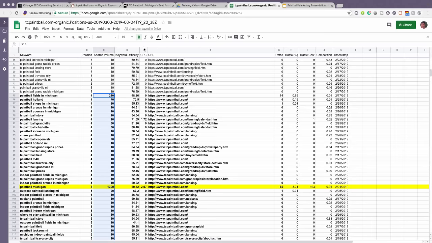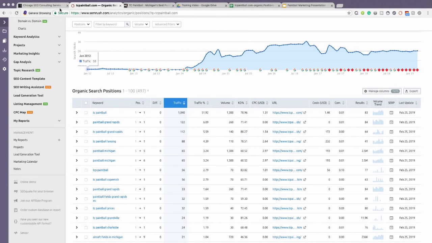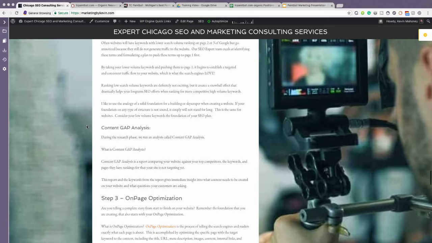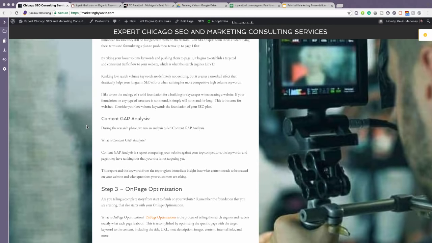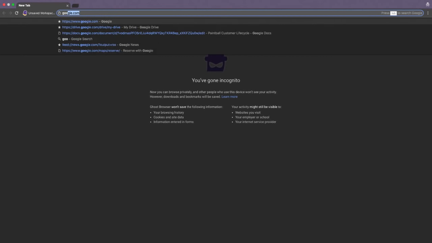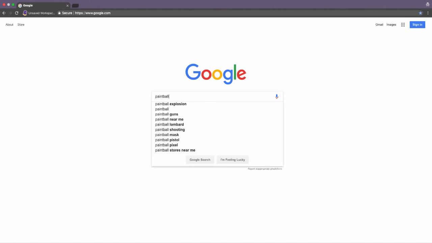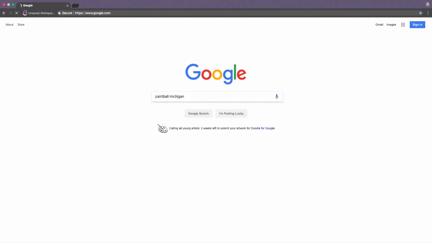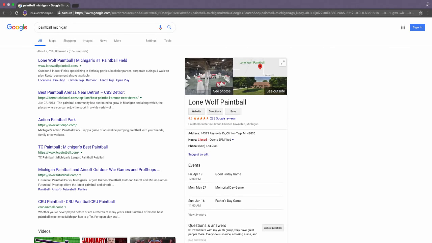Okay, so that brings us to the next part, which is called the content gap analysis. Now this is where the ninja stuff comes in, where you start finding keywords about your industry in your own area from your competitors' websites that they don't even know exist, too, right? So let me show you how. We're going to take this example, Paintball Michigan, and type it in, okay?